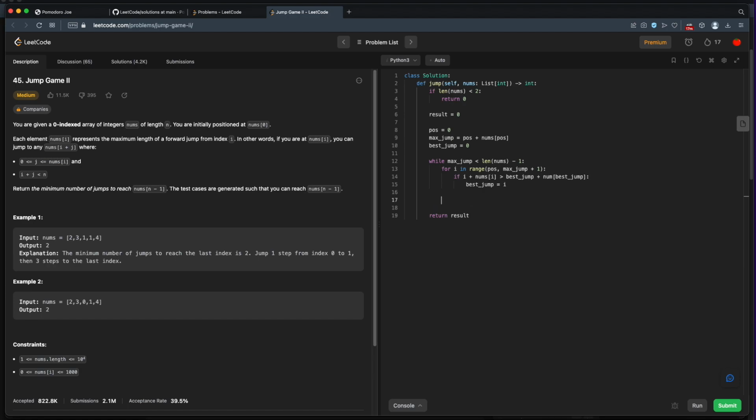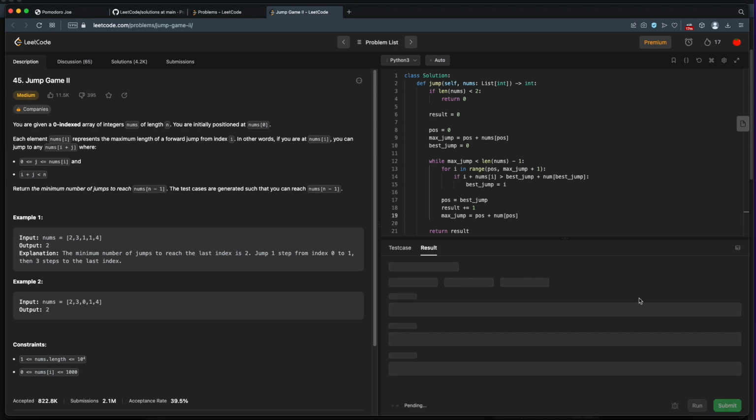Okay, and now if we get outside that loop, we've found our best jump position. This is where we have to do a little bit of our bookkeeping. So now we will update our position to be our best jump position. So we make that jump. And because we made that jump, we need to increment our result by 1. And our max jump also changes. So the max jump now is going to equal our current position plus the number at that position. Okay, I think that might be it. Let's run that and see how we do.